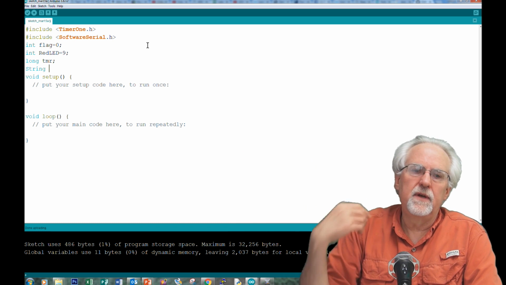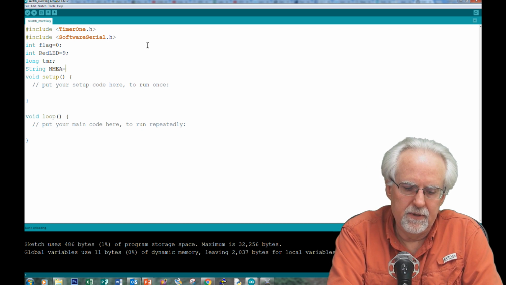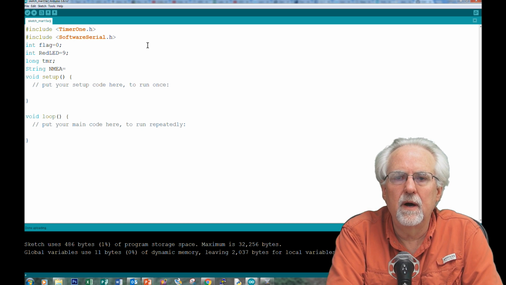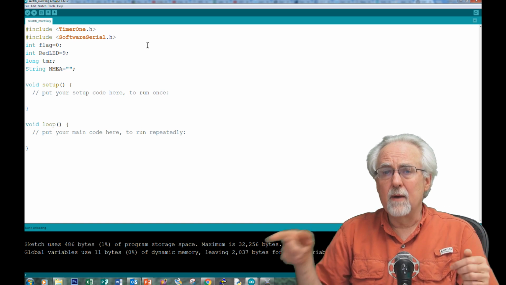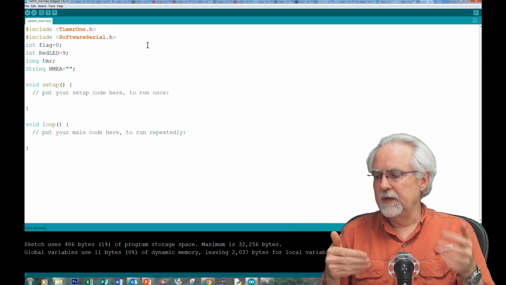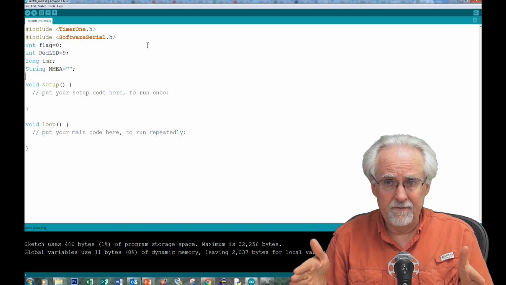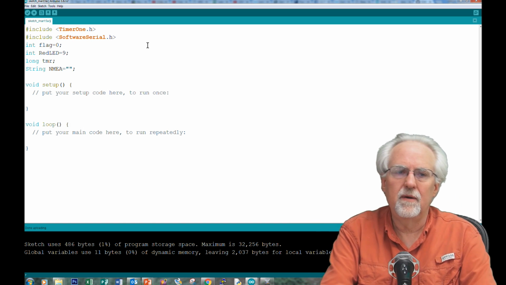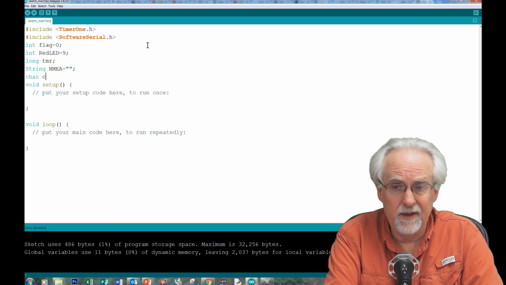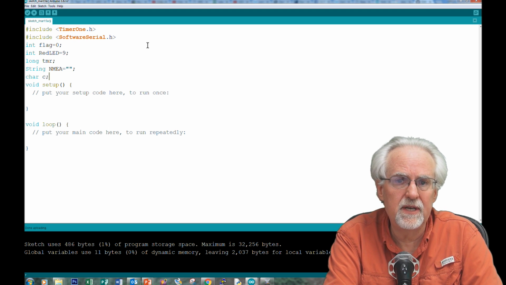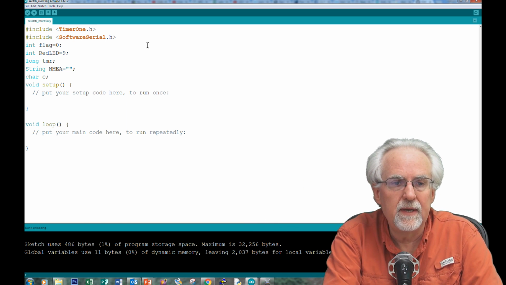String, I will be reading the NEMA sentence coming from the GPS into a string variable called NEMA, and I'm going to start with that empty, so we will go like that to make sure that we're starting with an empty string. When you're reading over software serial, the old read string function doesn't work, so we've got to read it in one character at a time. So we need a char to read the string into one character at a time. So we will have a char C, and then we'll build NEMA from the char C's that we're reading in.